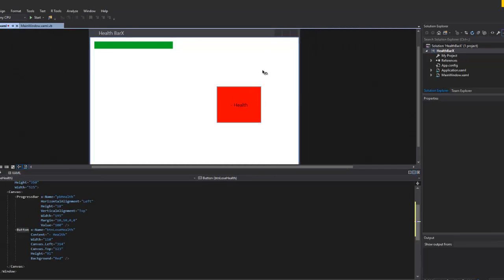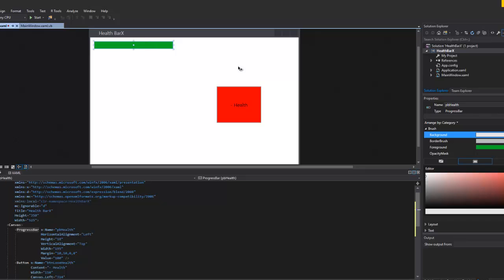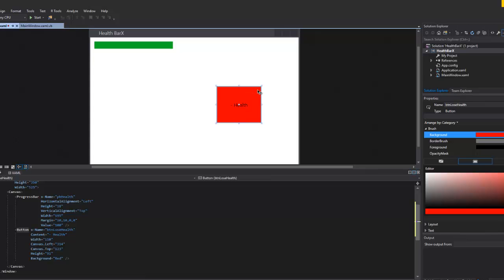In order to add the code to this, I don't really need to add the code to the design, I just need to make sure that this is named, which I've already done. In order to add the code to this, I'm just going to double click this so the system can send me to the code behind.